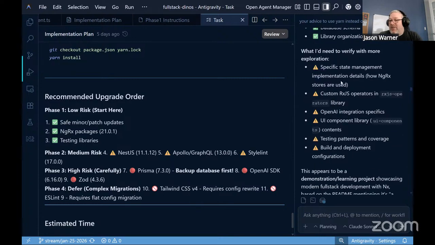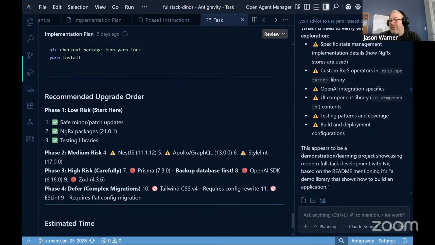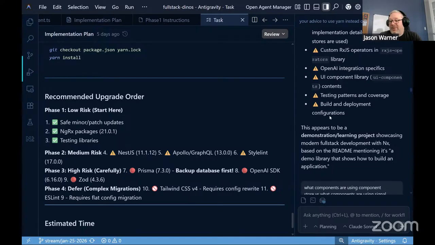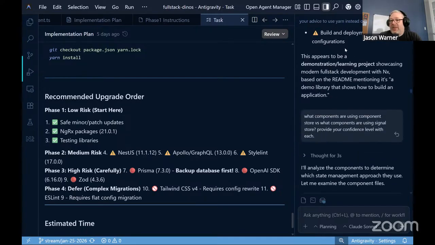It's not confident about how NgRx stores are used. It's not confident about the custom RxJS operators that we created. You're right, there's a bunch of stuff here that it's not confident about. And then it's like, this appears to be a demonstration learning project. And this is totally true, showing off, right?